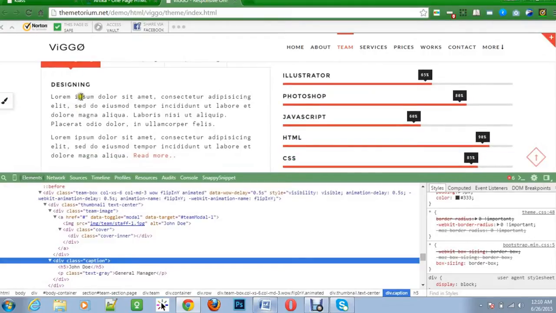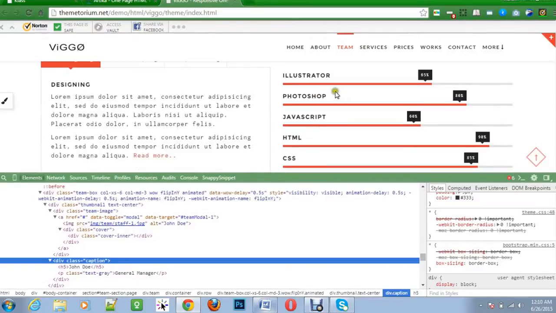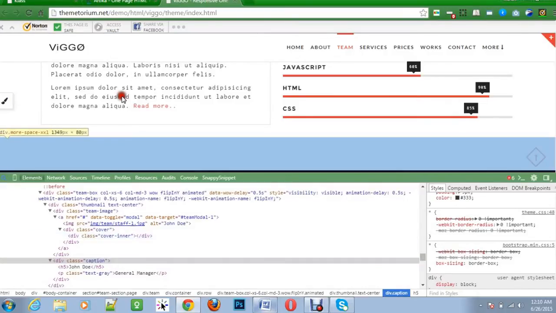And here is some paragraph, and on the right side our skills. Here is some progress bars: Illustrator 65%, Photoshop 80%, JavaScript 60%, HTML 90%, CSS 85%. You can inspect this.